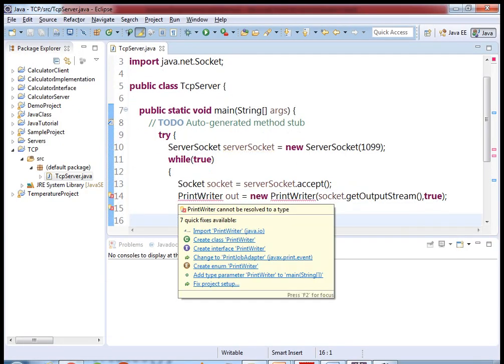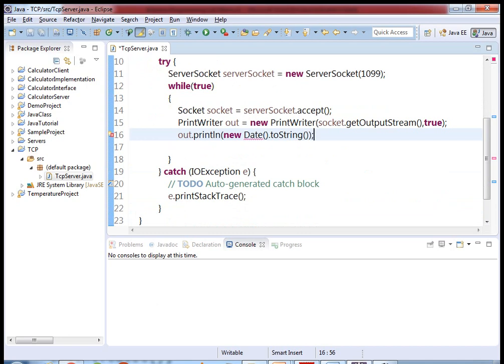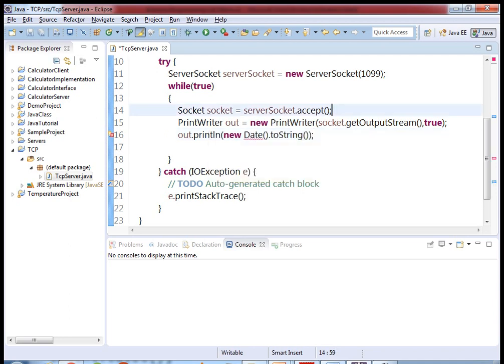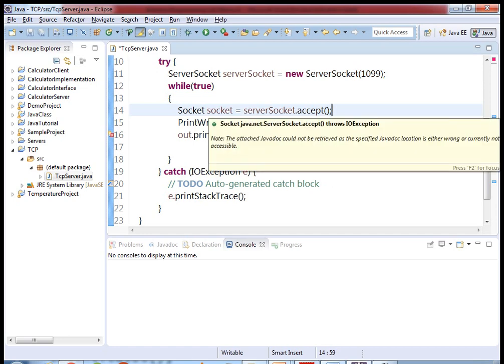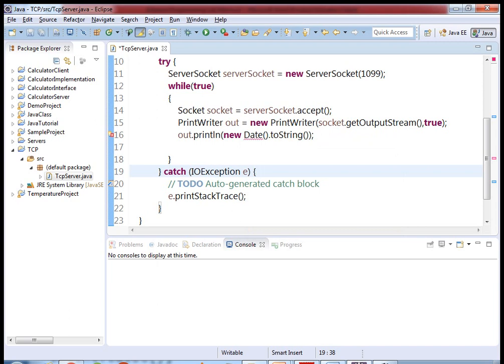Print writer is available in the java.io package. Look at this, I already told you the TCP program always uses IO streams for sending and receiving the messages. So what I'm doing is simply I just accepted the connection, and after accepting I'm transferring the date. Whatever the system date is available, I'm picking the date of the current system, and that is transferred to the client.